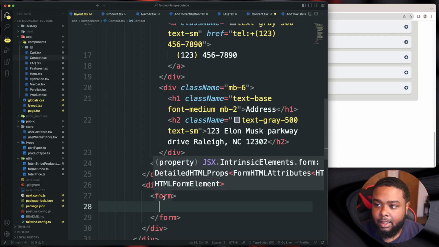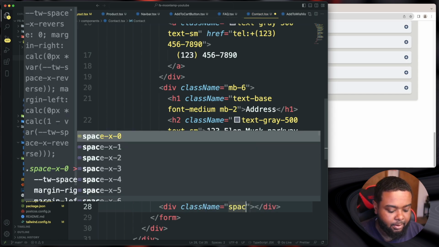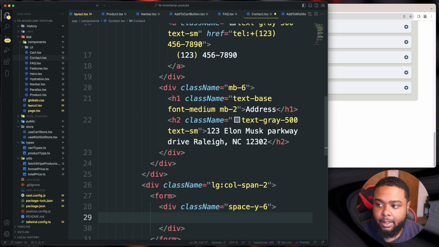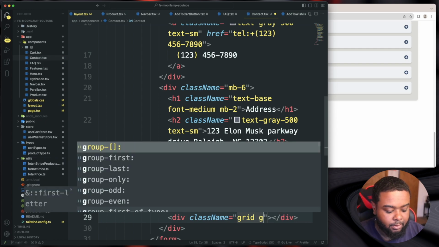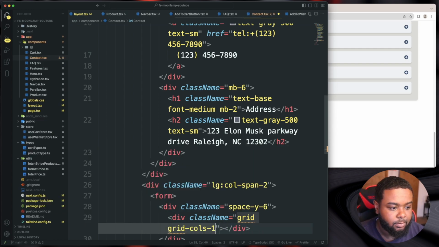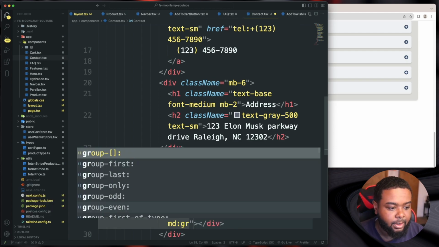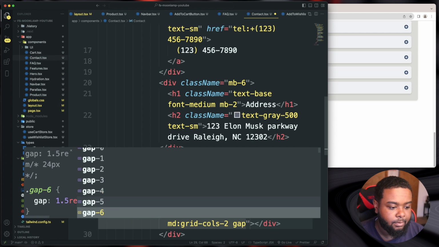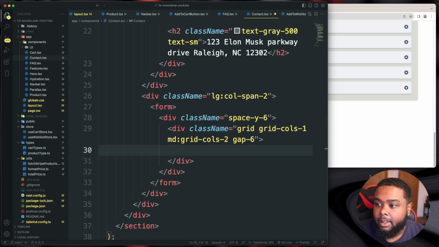All right, so we're gonna have a div in here first, and this is gonna have a class name of space y of 6. All right, and then in here we're gonna have another div, and this is going to have a class name of grid col 1 for the default, and for medium screens and up it's going to have a grid col 2 and a gap of 6. All right, let's take a look. Probably won't see anything.